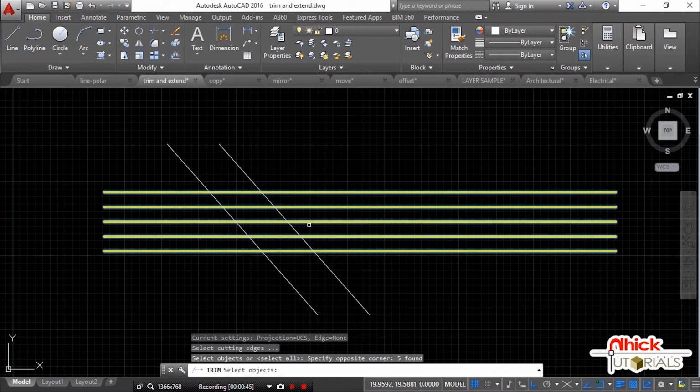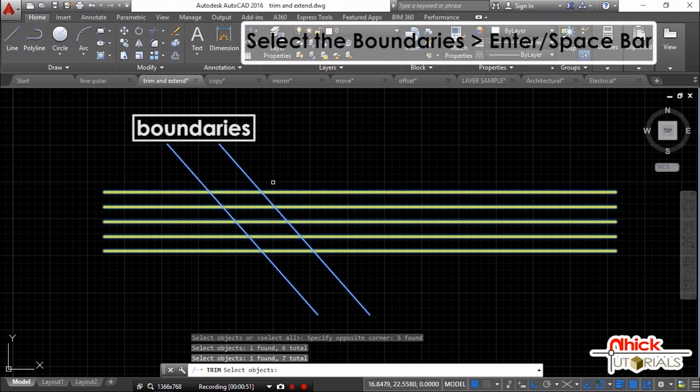This time, we need to select the objects that will serve as the boundaries. Ito ay importante in trimming the object. Let us select these 2 inclined o nakatagilid na linya. This will be our boundaries in cutting the horizontal lines. Pagkatapos na piliin, pindutin ang Enter or Spacebar key.